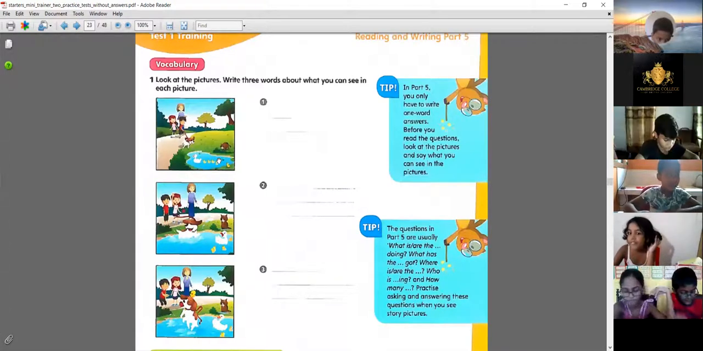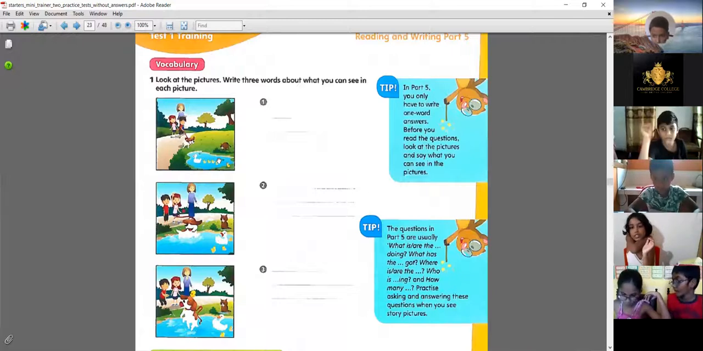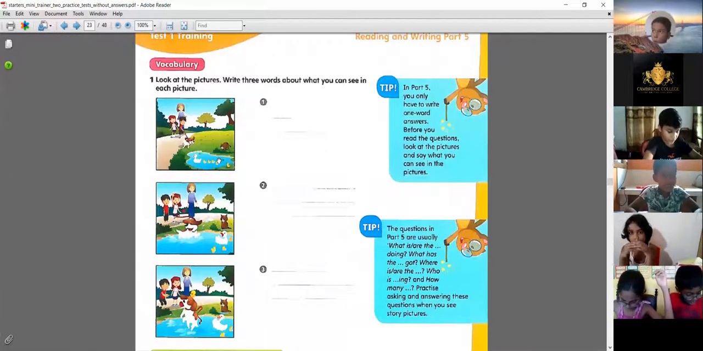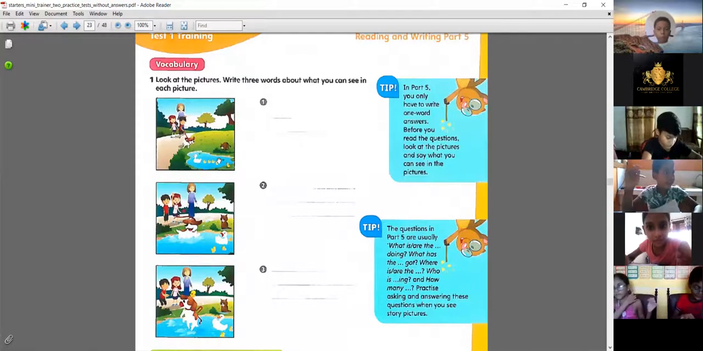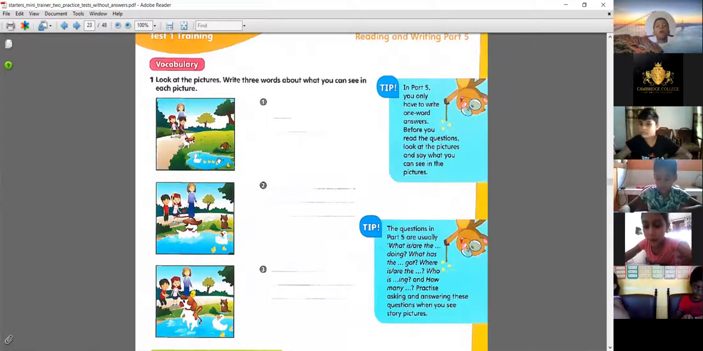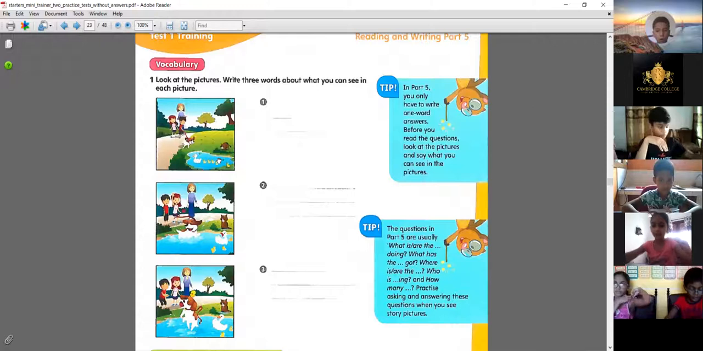Yes, teacher. Yes, start. Dog, cat, duck, mom, girl, boy, trees, pond, cat. Okay. I have finished, teacher. Okay, start. First picture, walk, dog, cat. Second picture, trees, mother, pond. Third picture, boy, sky, ducks. Okay. All right. So, have you given the answers?